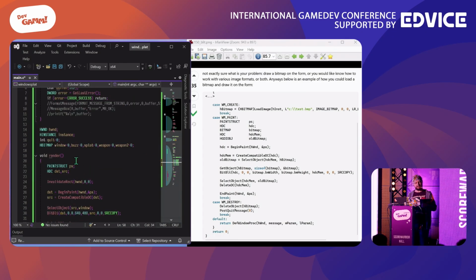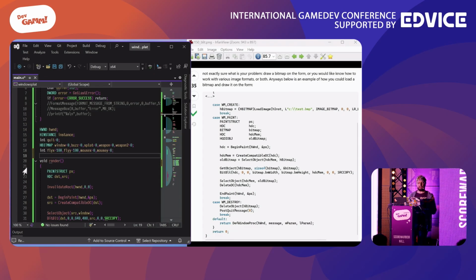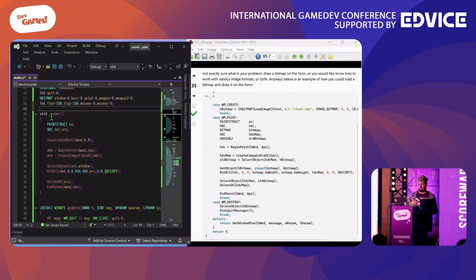Now, two things that I want. One is the position of the fly. Let's start with 100. Two is the position of the mouse. All right. So what's going to happen? Our render is also our update function. We don't worry about that now.